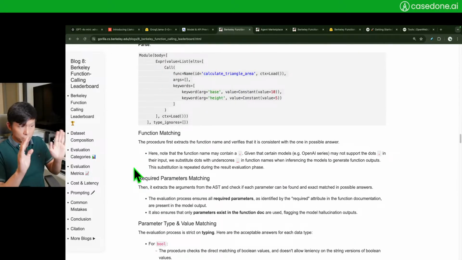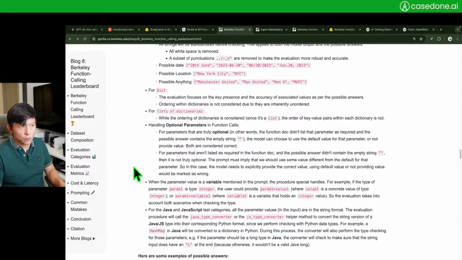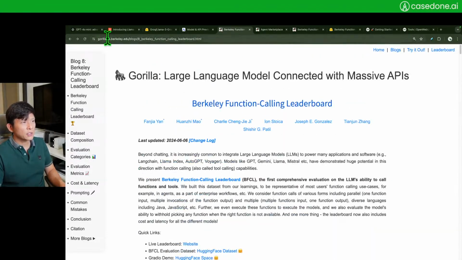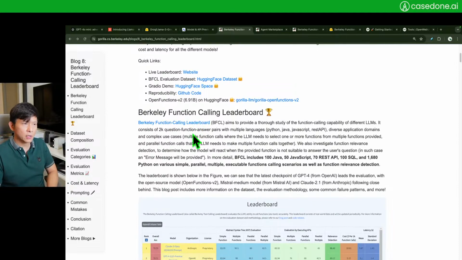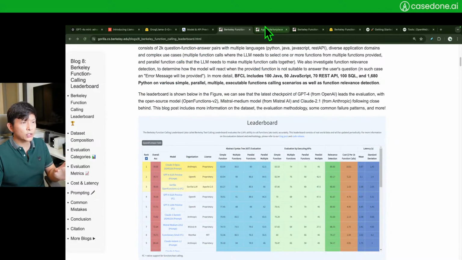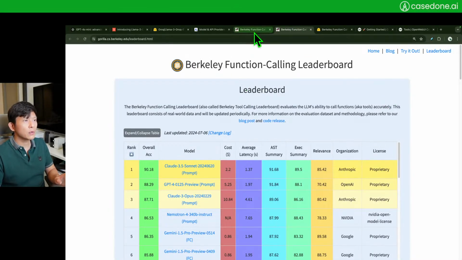All right. This is a lot of information, so I encourage you to come to this website. You can search Gorilla or Berkeley Function Calling Leaderboard and spend a good 30 minutes reading to understand how this framework evaluates large language models in terms of function calling. Now let's actually go into the leaderboard to see the detail. Here we go. This is the Berkeley Function Calling Leaderboard.